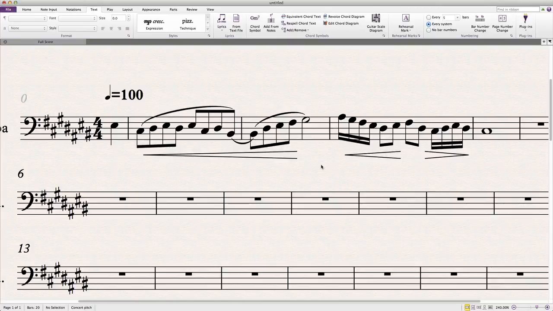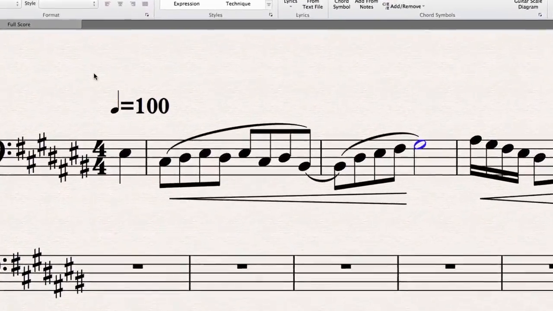Written dynamic markings are slightly more confusing in Sibelius, but they're not that difficult. We think of things like P and F for piano and forte. So select a note we want the dynamic marking to appear next to. Dynamic markings are a kind of text.